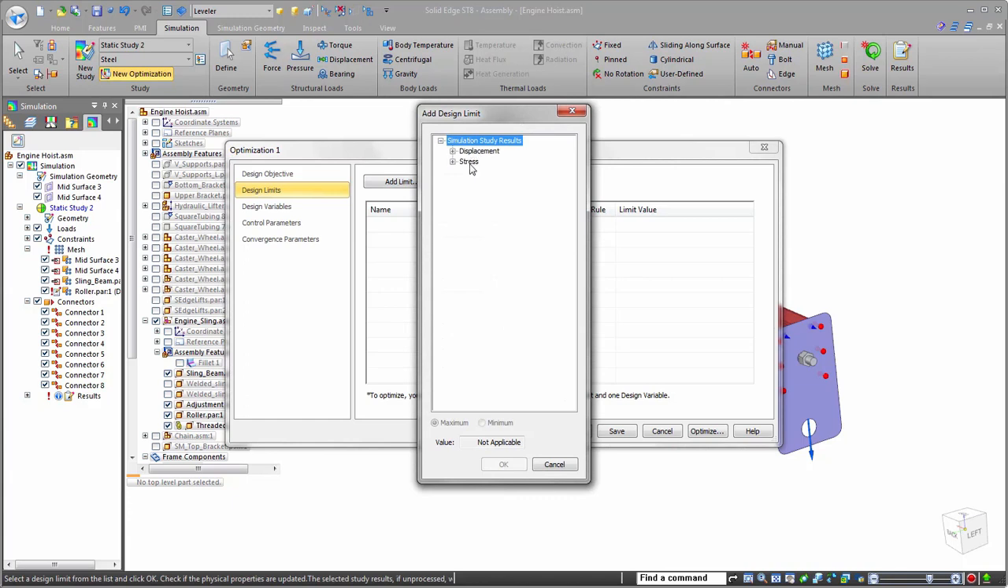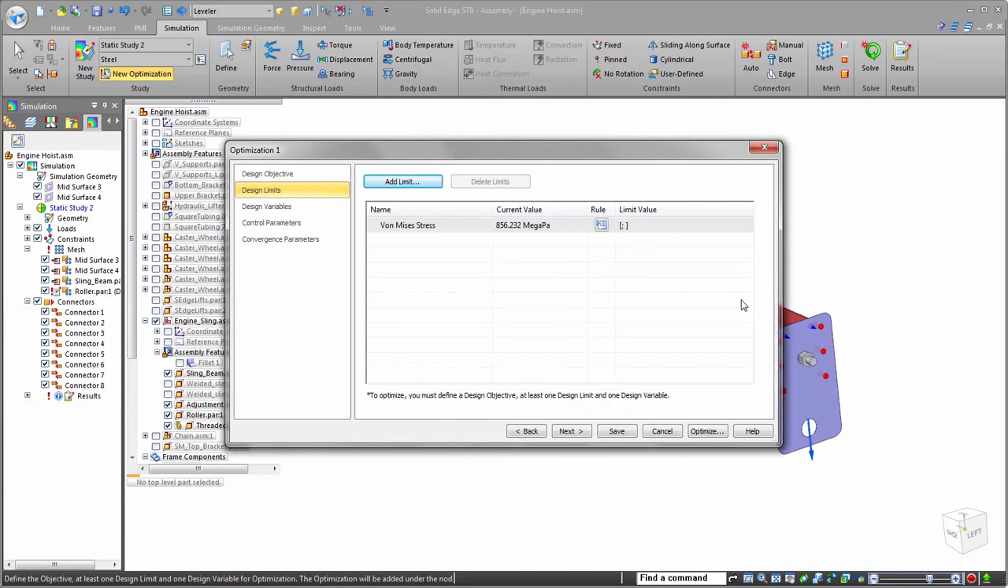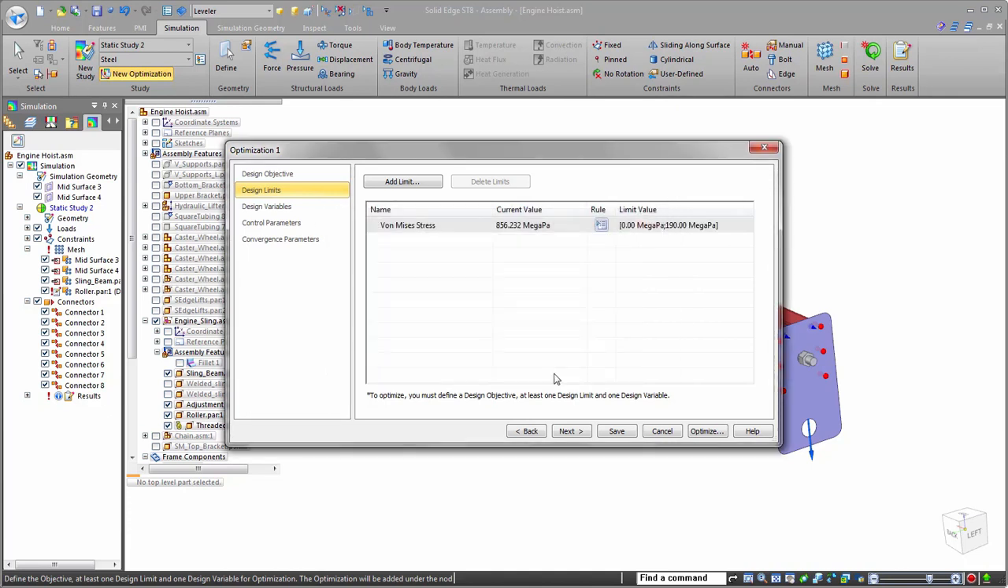So our limit is actually going to be our stress, and it's going to be our von Mises stress. And since our factor of safety is slightly goofy right now in the way that it's acting, we're going to just use von Mises stress, but we're going to set that value as less than or equal to a factor of safety of 2, which would be half of 380 megapascals, which is 190 megapascals. You have to set this part as greater than or equal to 0, and this part is less than or equal to 180 megapascals.